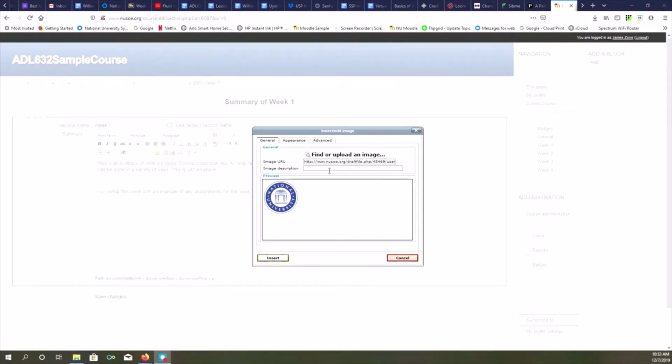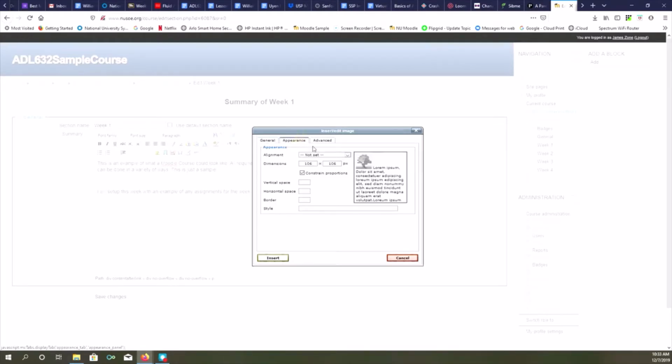From here, there are a few different things that you can do with this image. One, you can put a description right there. So I'll just say NU logo. And then I can go to the appearance here. The dimensions is going to be how big the image is. So the bigger the number here, the bigger the image will be. And it says constrain proportions there. And I believe what that will do is keep the image in proportions. So if you make it a little taller, it'll also make it a little bit wider, or vice versa.